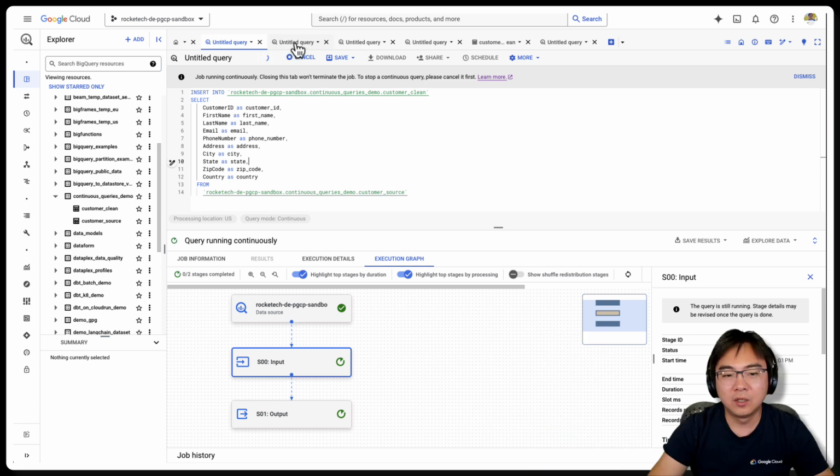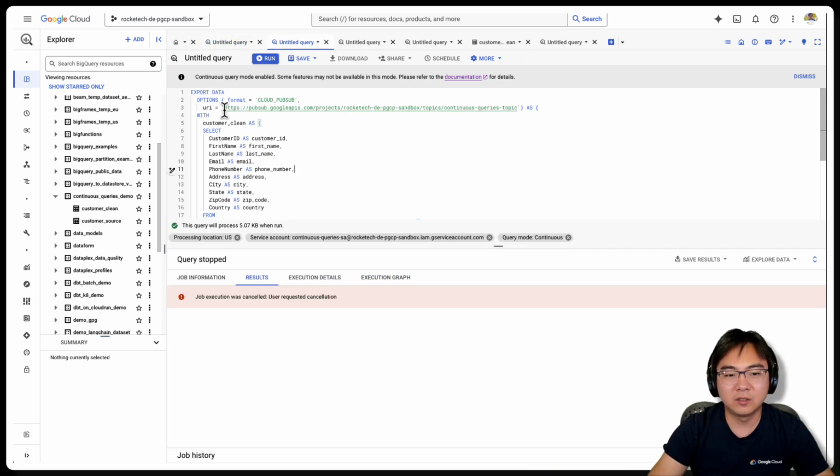Yes, so the other example I had in here is PubSub, right? You can see this is the slightly different syntax. You have export data, you set the options to Cloud PubSub. Then you give it the URI of the PubSub message queue topic name, the fully qualified name based on your project ID and the name of the topic. And then you can do things like this as well. So keep in mind, you can use CTEs to change these queries as well. It's not limited to just a simple query. It can be actually quite complex.